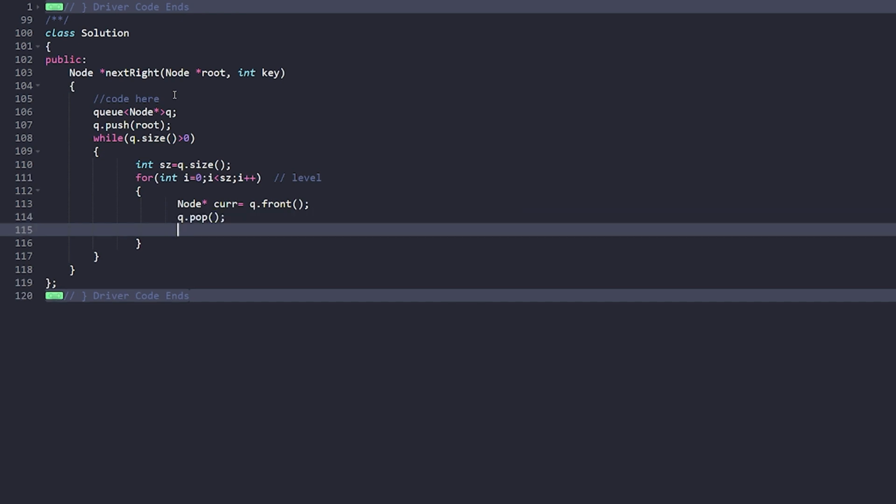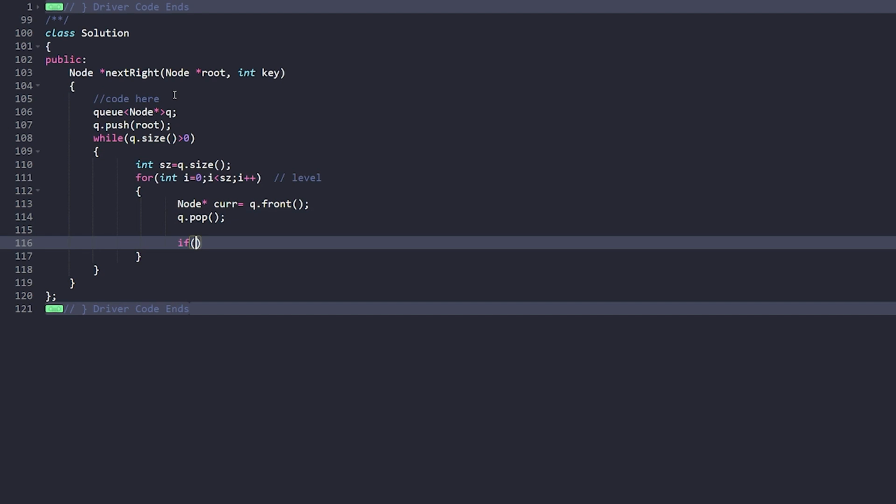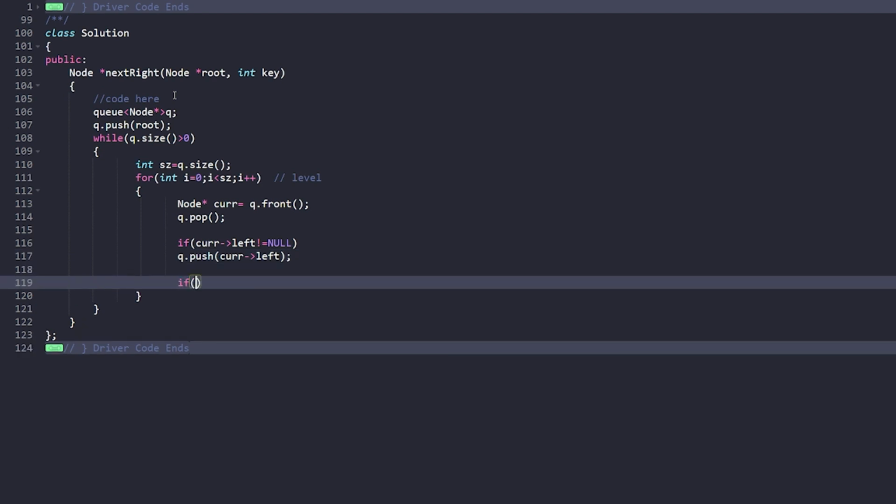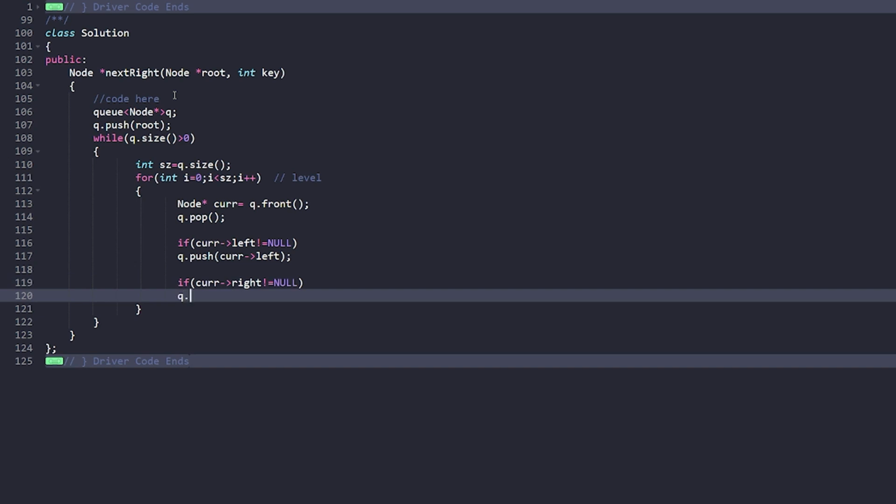Another thing I'll be doing is I'll check if the current node's left child is not equal to null. In that case, I'll simply push the left child into the queue. So I'll say current dot left, you simply push because it is existing, right? Similarly, I'll check if the current node's right child is not equal to null. In that case, I'll simply push the right child of the current node into our queue. Okay, that is what I'll be doing.